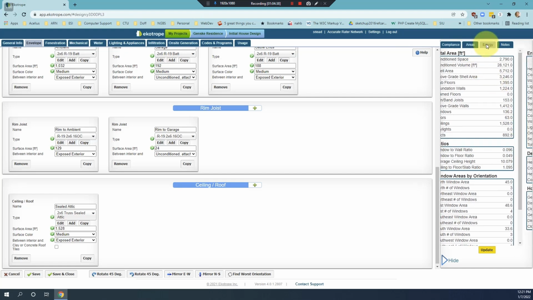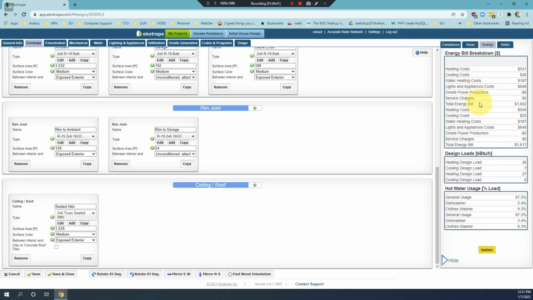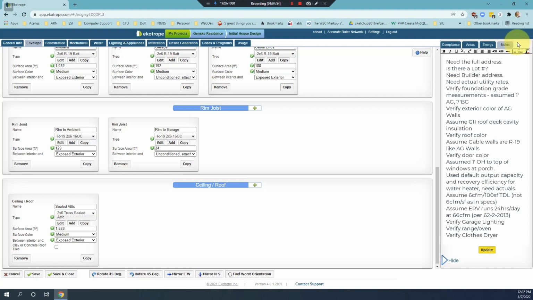You can click the Energy tab and see what your costs are, your bill breakdown. It's showing how much everything is costing, and what the percent load is based on the way that we modeled it. And notes, of course, houses all of the notes that we have been collecting as we have been working our way through the project.